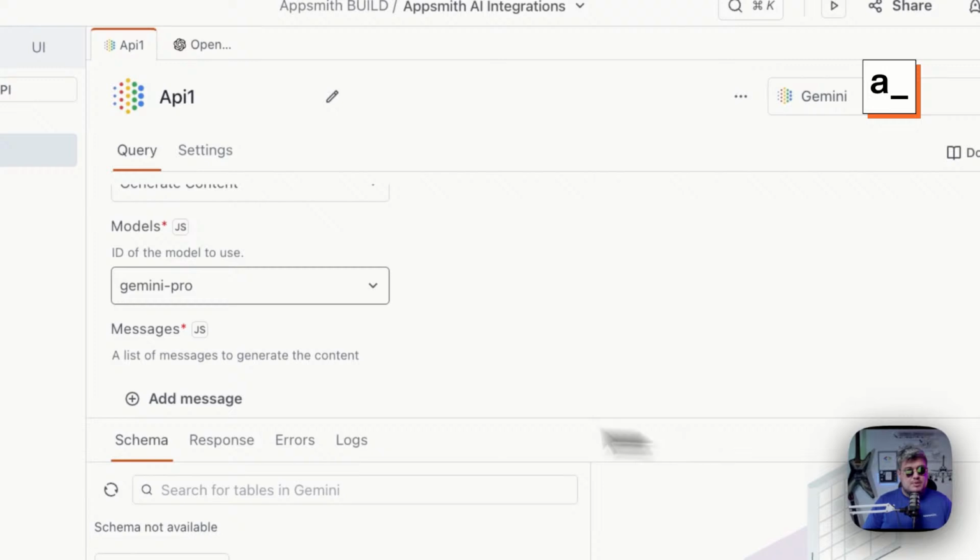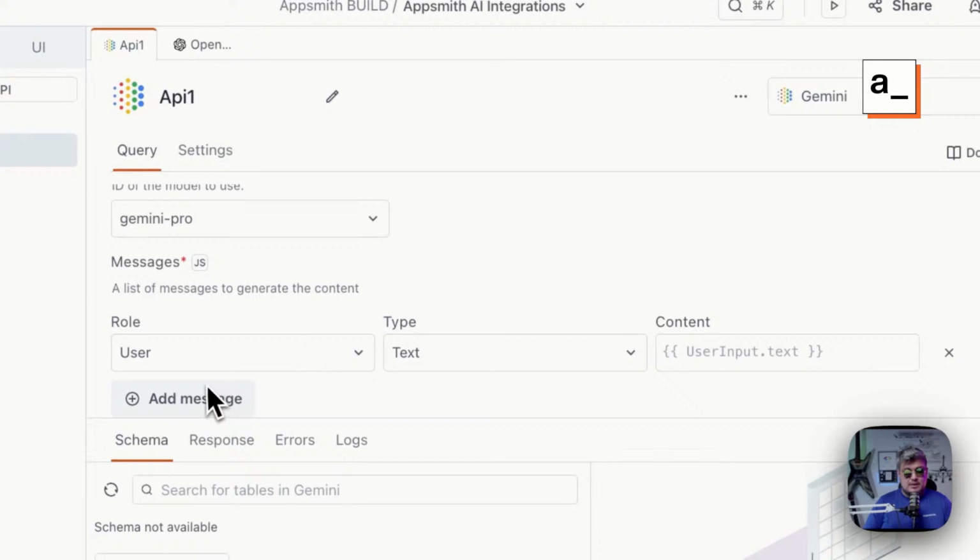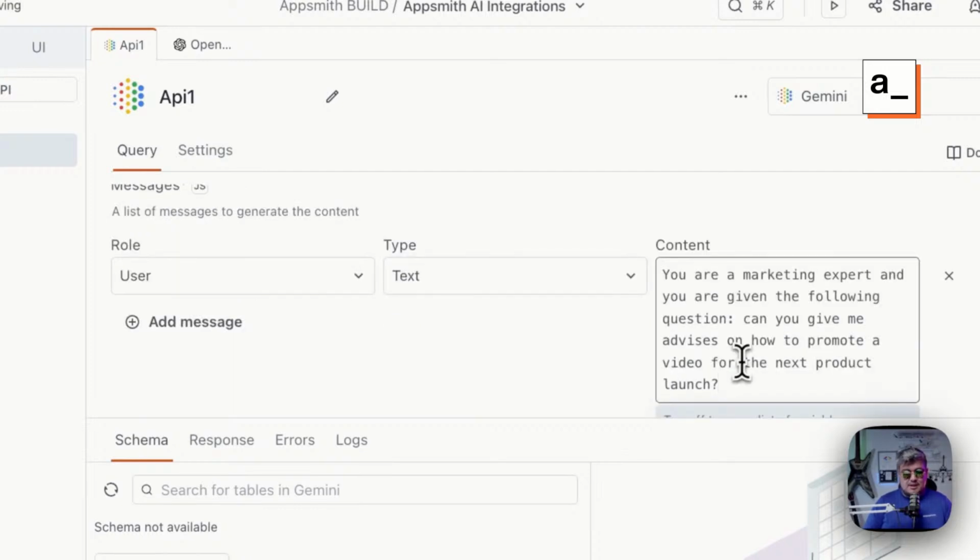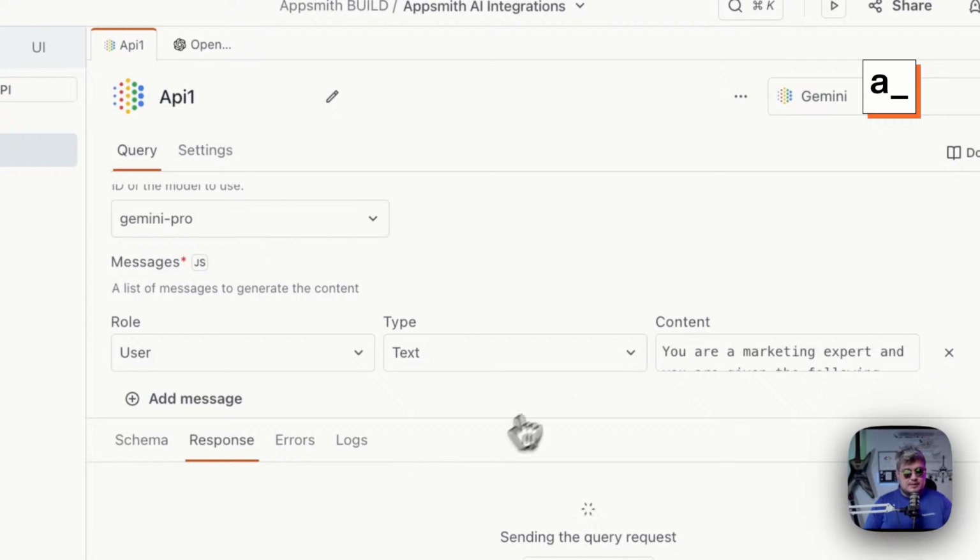And the structure is pretty much the same. You will just pass an array of messages using JavaScript or just add messages manually. You have the role user, type text, the only thing we support right now, and then the actual content. Again, I'm going to ask for the same. You are a marketing expert and you're given the following question, and let's run it. And again, this is going to go to Google Gemini, ask for the question, and retrieve an answer for us.